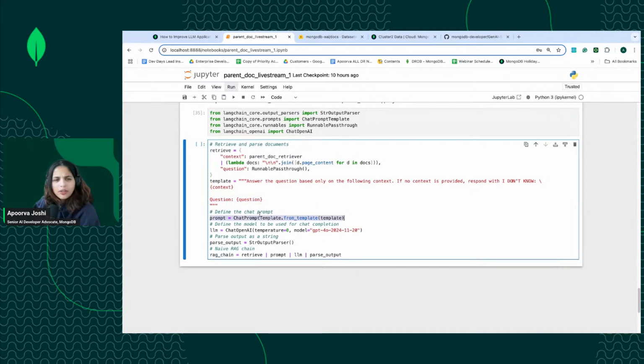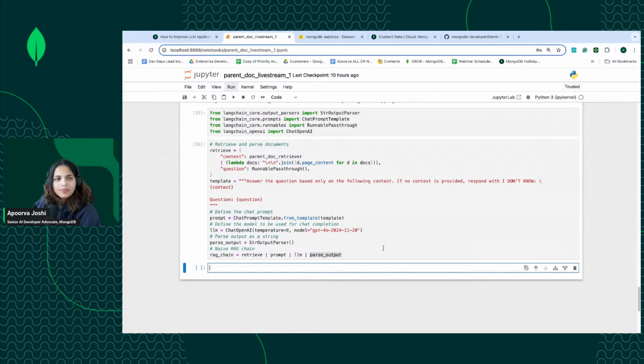Finally, defining the chat prompt based on this template and the model that I want to use. I'm using a flavor of GPT-4o and specifying that I want to parse the output from the LLM as a string. And then we are going to create that RAG chain using LangChain's LCEL notation. So you want to say first to the retrieve step, pipe the output of that to the prompt, pipe that to the LLM, and finally the parse output stage.